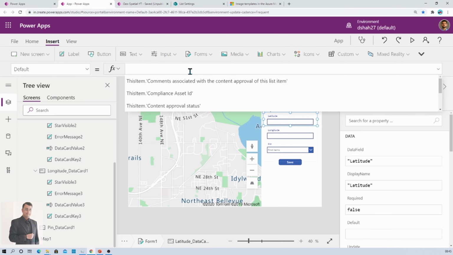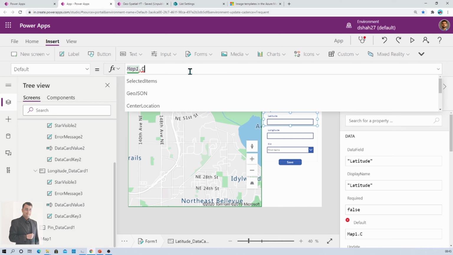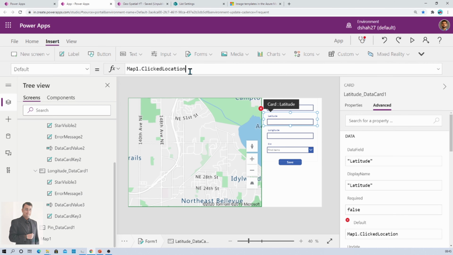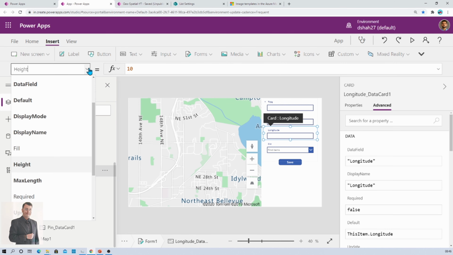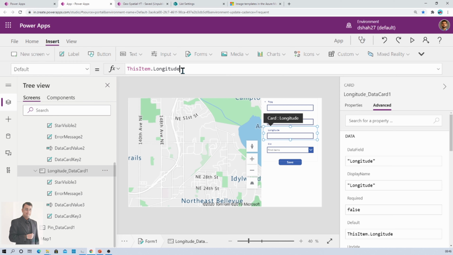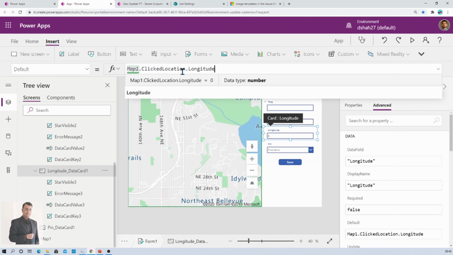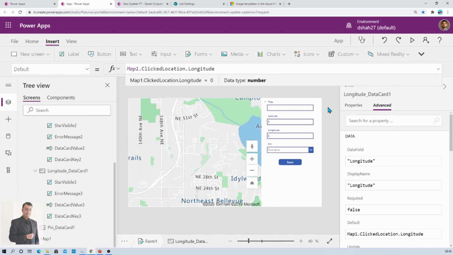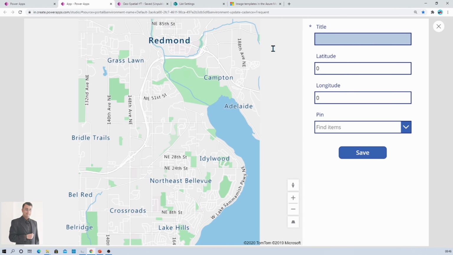So here in the Default property we need to provide the code Map1.ClickLocation.Latitude. We then select the longitude and go to the Default property, and here instead of this item longitude we need to provide the code Map1.ClickLocation.Longitude. Right, now let's click on run and check the thing.